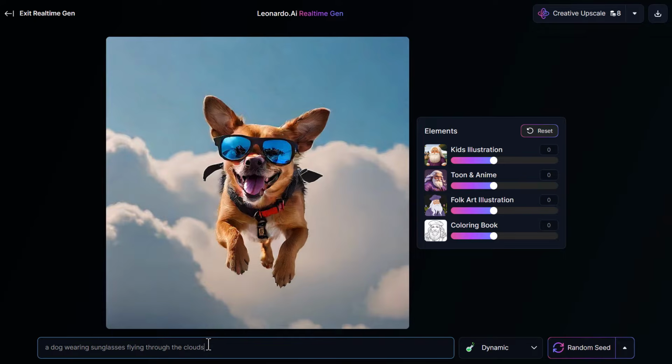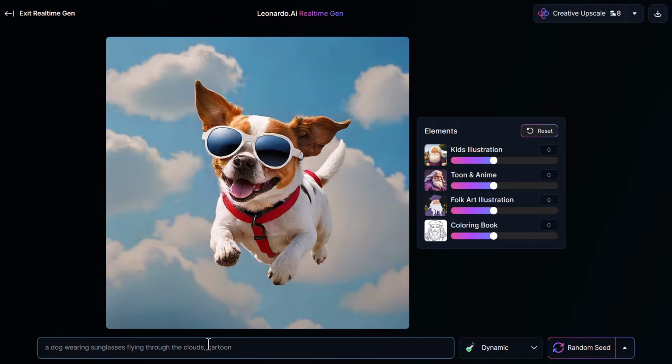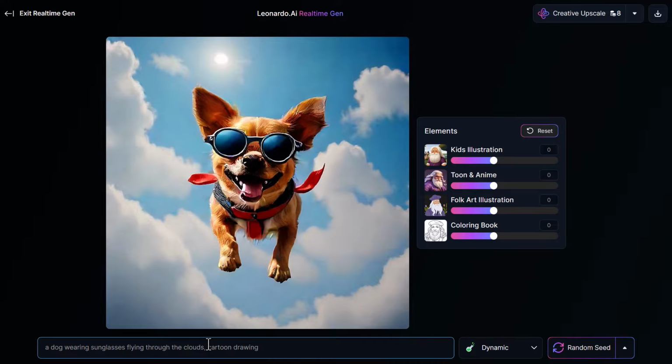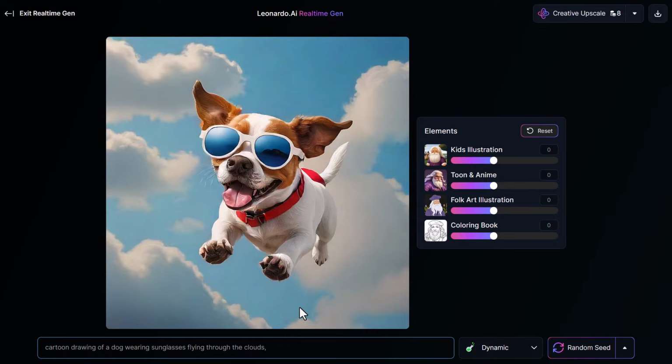If I add things in there like a style such as cartoon, it'll convert it to more of a cartoon style. If I add drawing, it adjusts the prompt a little bit further. But if I take cartoon drawing and move it to the front, cartoon drawing of a dog, you can see it actually gets a pretty similar result.